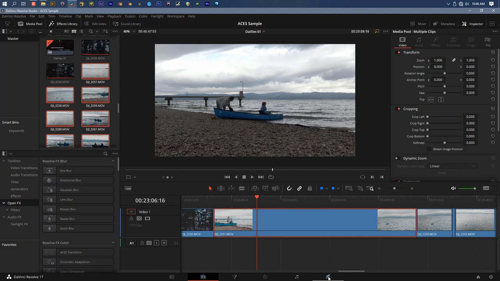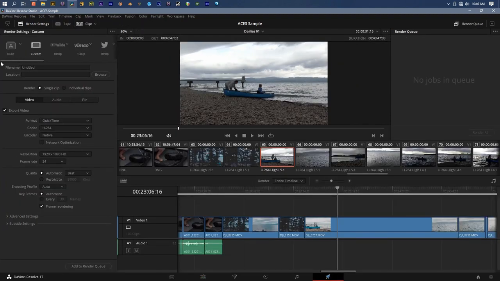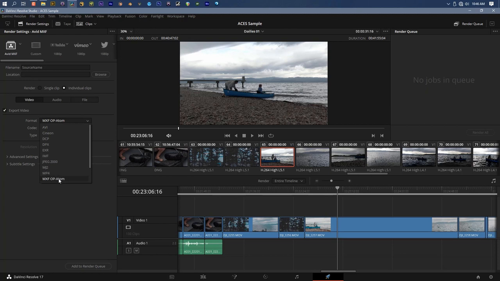Next, we're going to hop over to the Deliver tab. And I have a custom preset already set up for AVID Media Composer. Let's take a look at what this is. We are going to set this up to render individual clips using the clip source name. We want to export the video as MXF OP Atom. Okay, you'll see there's a bunch of different options, but we want OP Atom. I'm going to use DNX HD, and then you can choose which flavor you want.